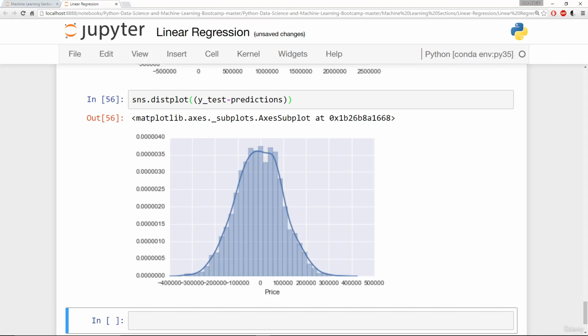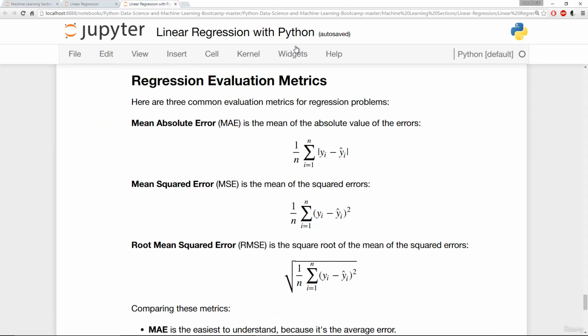There are 3 common evaluation metrics for regression problems. I'm going to go ahead and hop quickly to the Jupyter notebook that contains the notes for this lecture in order to explain these evaluation metrics. Alright, I'm going to go ahead and hop over to the Linear Regression with Python notebook. And like I mentioned, there's 3 regression evaluation metrics, at least the most common ones. There's the mean absolute error, which is the mean of the absolute value of the errors. There's the mean squared error, MSE, which is the mean of the squared errors. And then there's the root mean squared error, RMSE, which is the square root of the mean of the squared errors. And these are all basic variations on the difference between what you predicted and the true values.